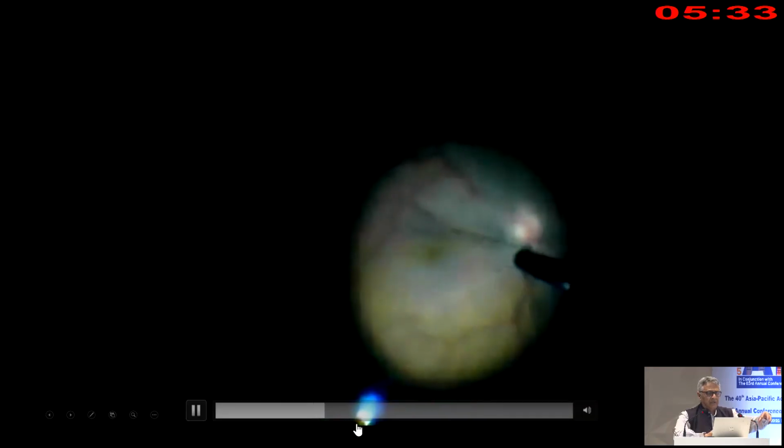So keep pulling gradually, start with 200, if it is very thin, 250, 300, pull slightly, and once it gets separated from both disc and macula, then you can reduce the suction and do all the cutting.